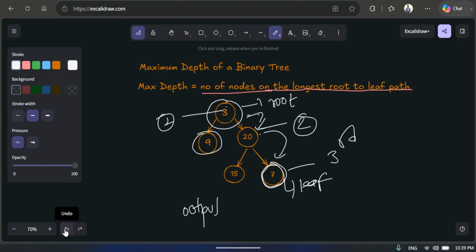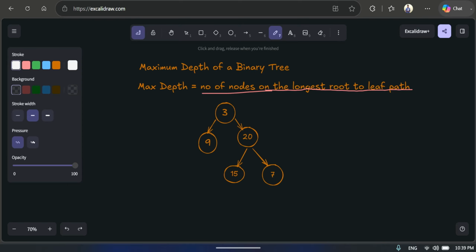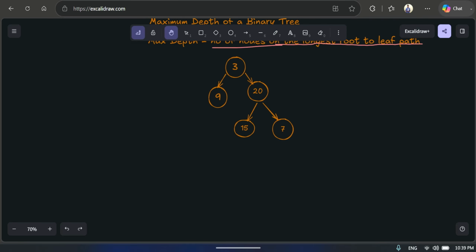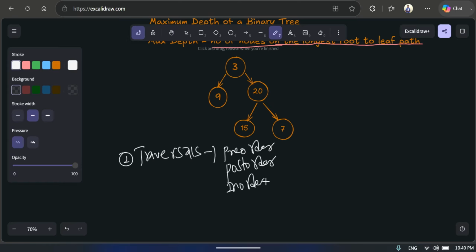Okay, so how would you actually solve this problem? You now know how to solve it by just seeing it, but how do you solve this problem using code? Well, you need to know one or two things first. First of all, you should be familiar with traversal techniques. There are a lot of traversals, which are pre-order, post-order, and then the last one is in-order. In this particular example, we will be using post-order traversal.